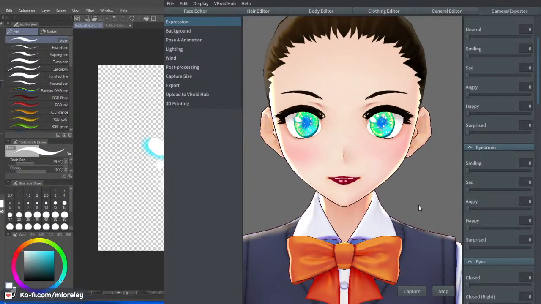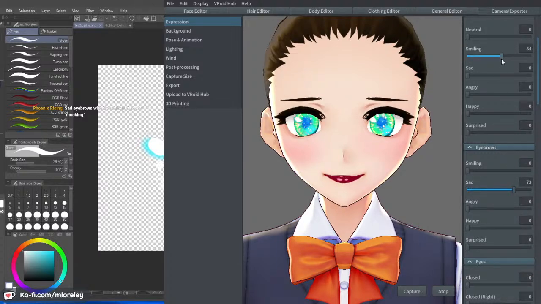But just as a general default. Yeah. Sad eyebrows with the smile just looks mocking. I mean, yeah. Well, again, that's Ophelia.